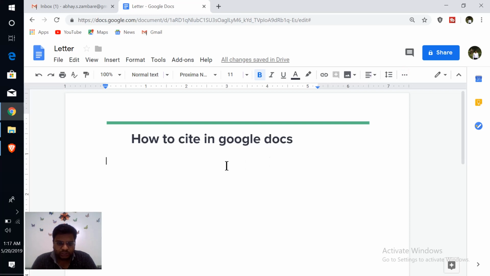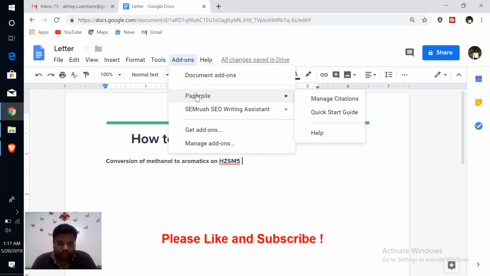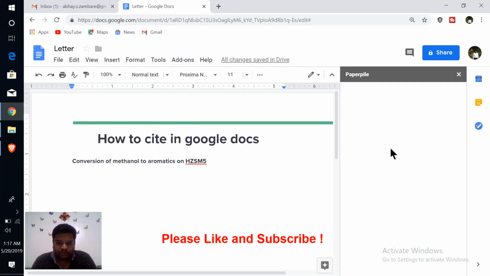Now suppose this is the sentence from the thesis which you want to cite. Then what you have to do is just go to add-ons, go to Paperpile, click on manage citations, and here the interface of this add-on will appear.